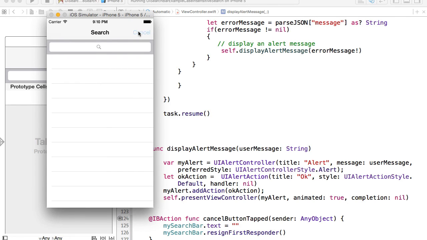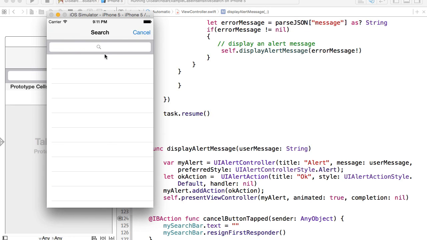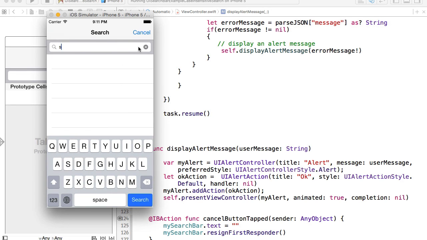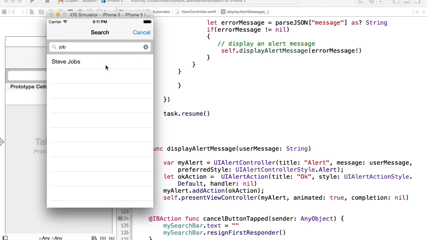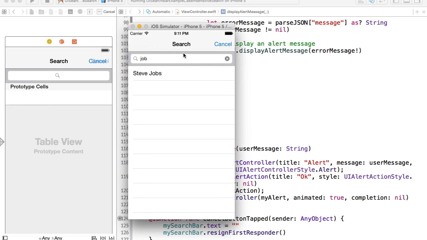So if I tap on the cancel button, nothing happens, but if I type something, cancel, it clears the search bar and dismisses the keyboard. Hit search, nothing is found. Look for Job. Steve Jobs was returned. Okay, I think this completes our example using UISearchBar and sending a post HTTP request to our PHP script and performing a case insensitive search in our MySQL database.